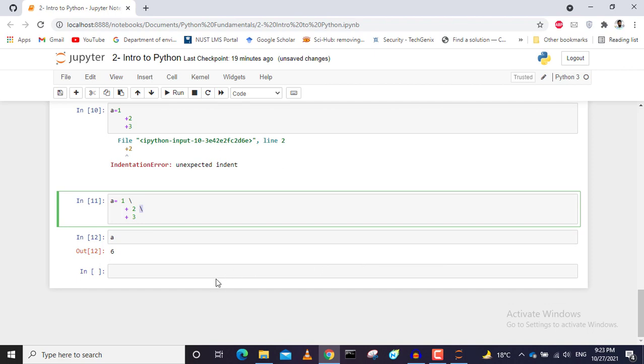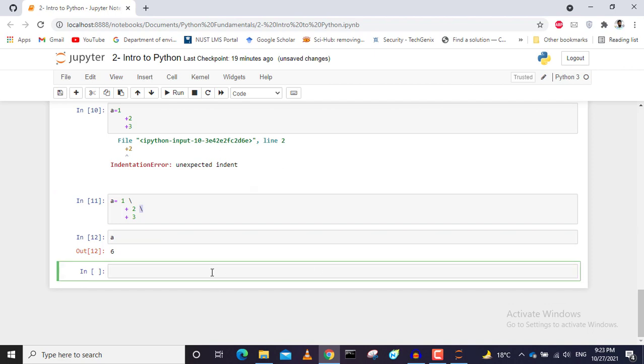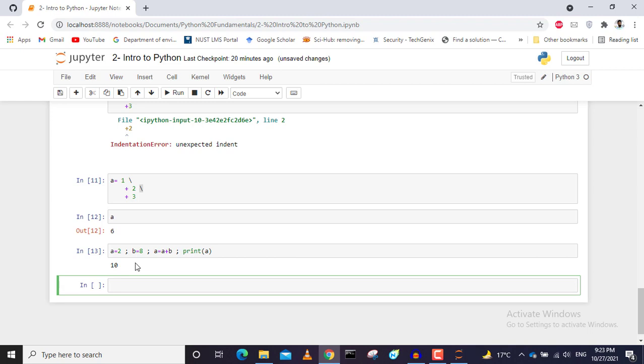If you are looking to write multiple statements on a single line, then we use the semicolon to end a single statement. For example, you can use a = 2 and then semicolon b = 7 or 8, and then let's do this, a = a + b and then print a. We'll get the output after adding these two, and all of the 4 statements are on a single line. Let's press shift enter and you get the desired results.